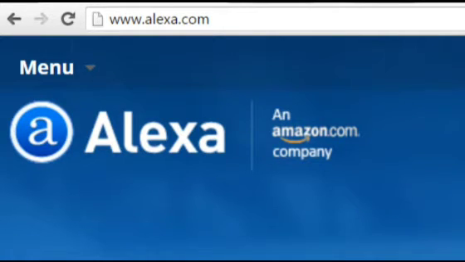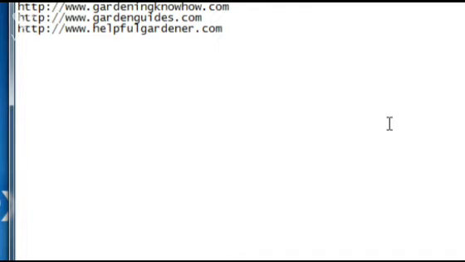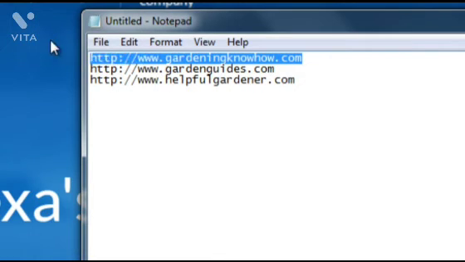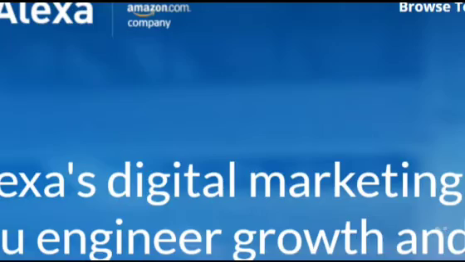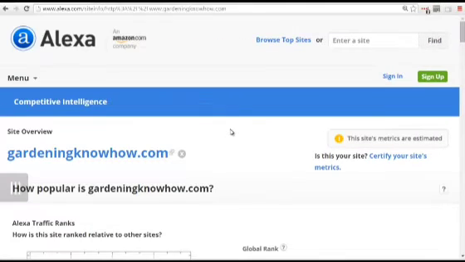If you go to the site, you will notice that they have a free version, which is limited, and they have a paid version, which gives you all the data that you need. But for this case, you really don't need the paid tool. You can utilize the free version itself. So let's go ahead and plop the websites that we found in the previous video into alexa.com. So I'm going to copy gardeningknowhow.com in here. We're going to paste it. We're going to click on find, and here we go.